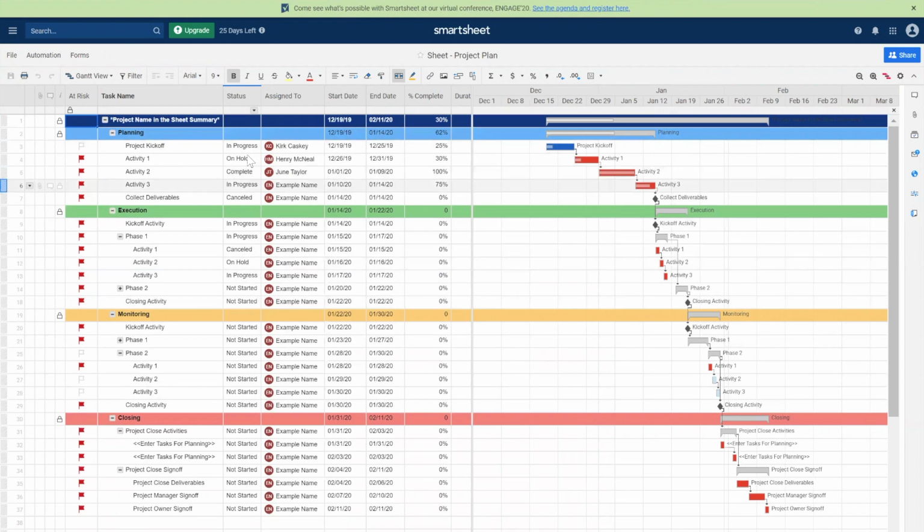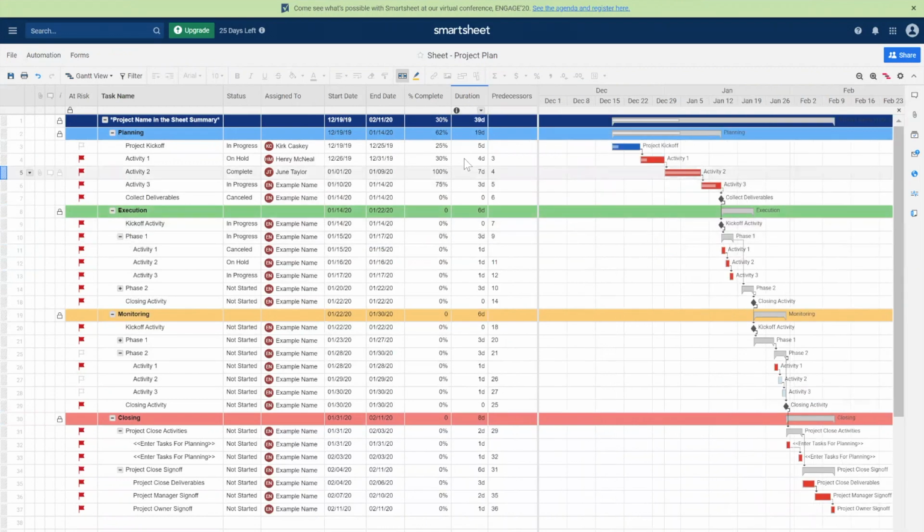This next column here, we have status. It will show you in progress, on hold, complete, not started. Over here, it will show you who something is assigned to. It'll show you the start date of each of the tasks, the end date of each of the tasks, the percentage complete. I'm going to just drag this over so we can see the other columns here. You will see the duration in days as far as the task and the predecessors.